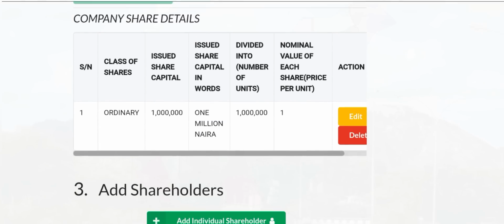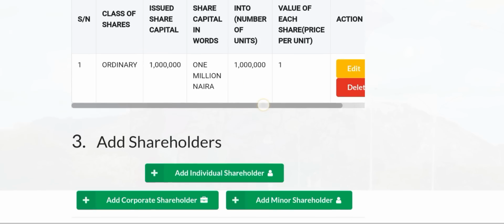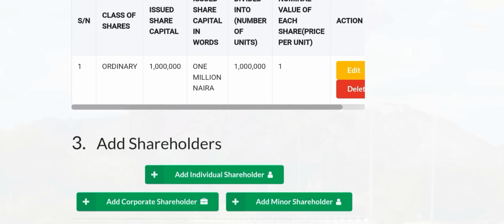Okay, so if it's not showing like this on your own, please go and correct it. It must show you this way. Class of shares ordinary, issue share capital 1 million, issue share capital in words 1 million, divided into that nominal value 1. So if it's not showing you like that, please go and correct it. Okay, now over to the shareholder details. On the part of director, there's something there that you're going to see, add director as a shareholder.